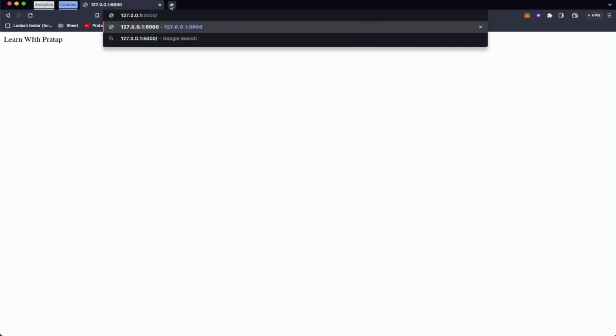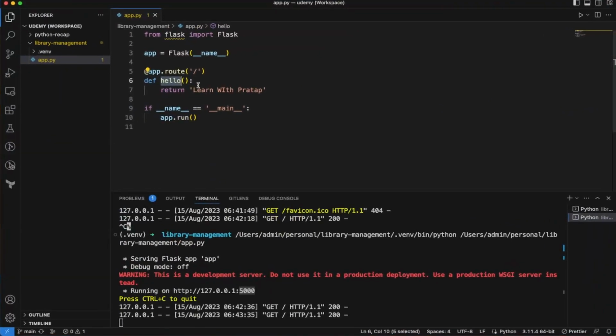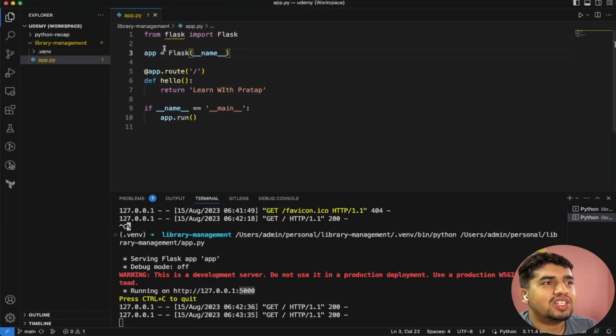As you can see here, when I say port number 5000, and if I do slash, or if I don't do the slash, both of them are equivalent. When I do slash, you can see we're getting Learn with Pratap. What exactly it means is when someone says slash, please call this function and return something here. Amazing, right? So you have finally created a new endpoint.